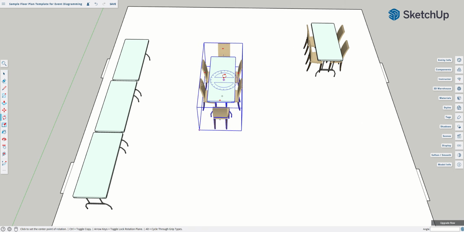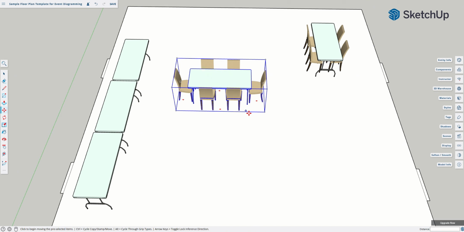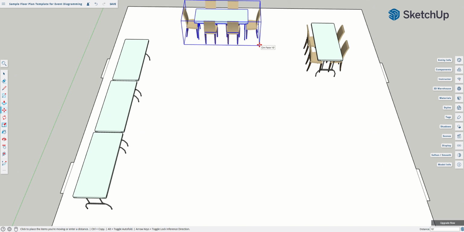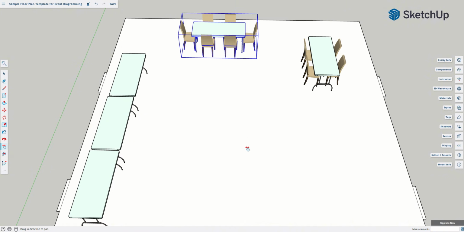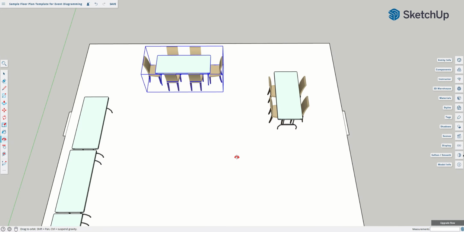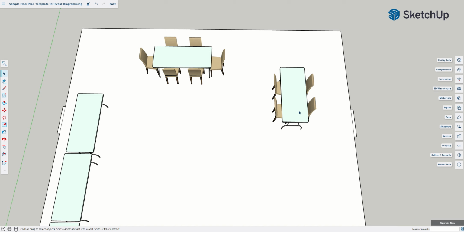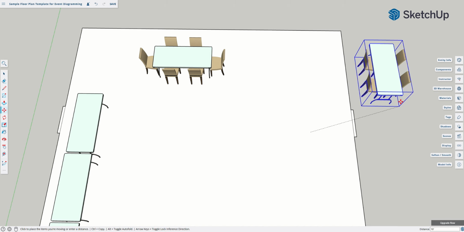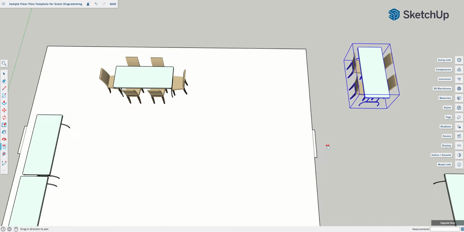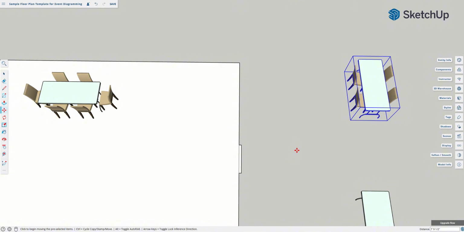You want to rotate it, hit Q, get your dial to be blue. Boom. Now you're rotated. And that is the basis of making your floor plan template. One more thing I would do, let's move this back over here, go back a little farther. Okay. I'll usually put my tables over here like this. So let's point to that.